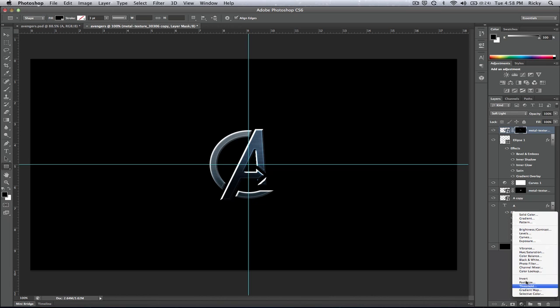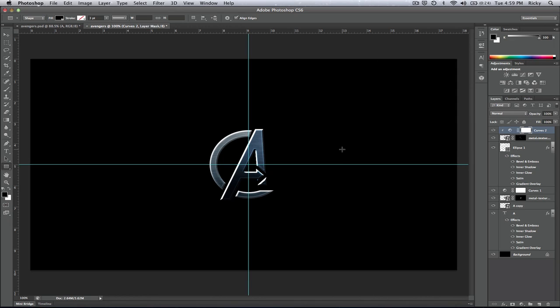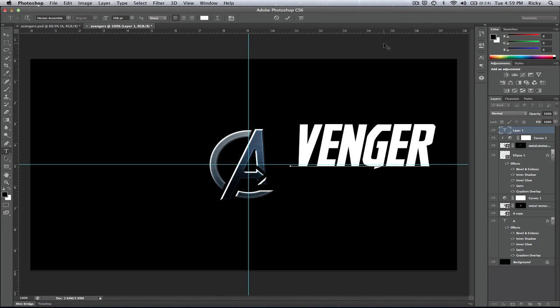Now we're going to add another adjustment layer to that one. So just add adjustment layer, and we're going to add curves. While I'm here, I'm going to just clip it to the texture layer. So let's just do that. Set that there, and that there. There we go. That looks good. Now to the rest of the text. So the rest of the text is going to be Avenger. Confirm the text. Select your move tool.